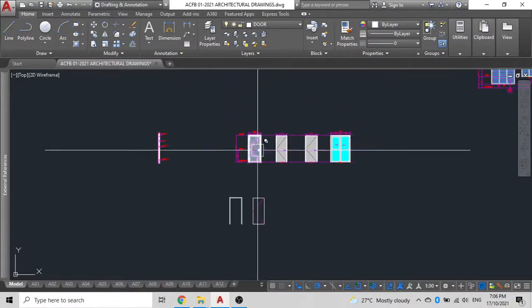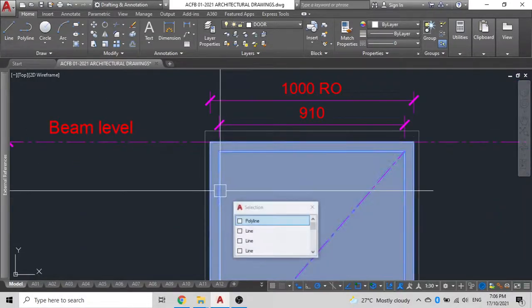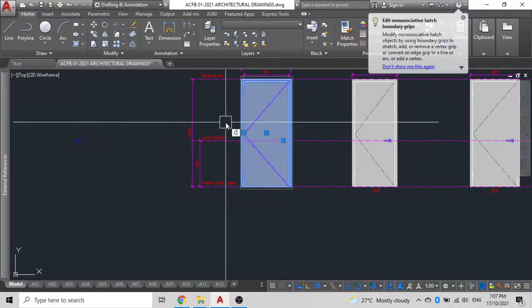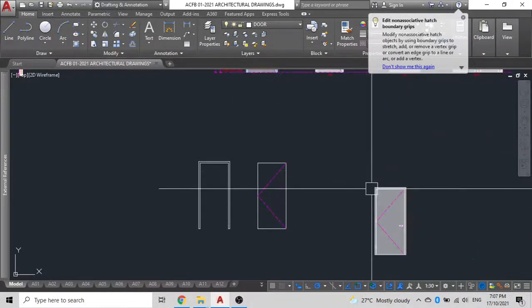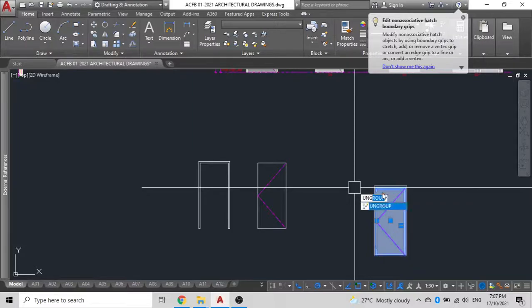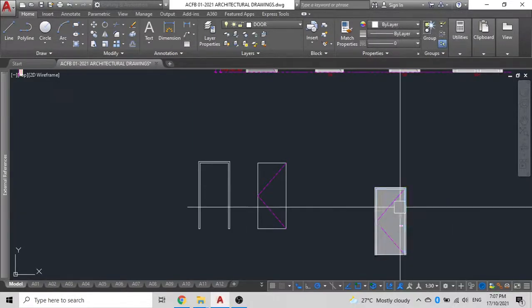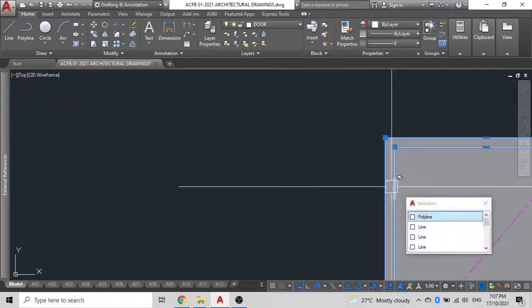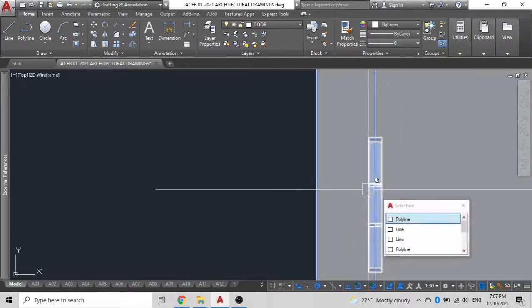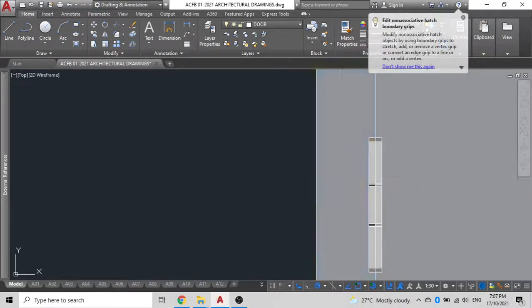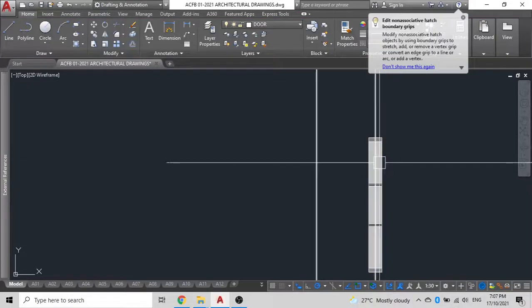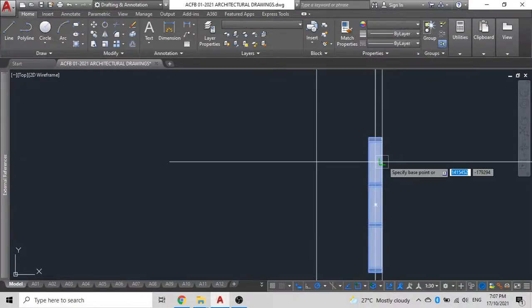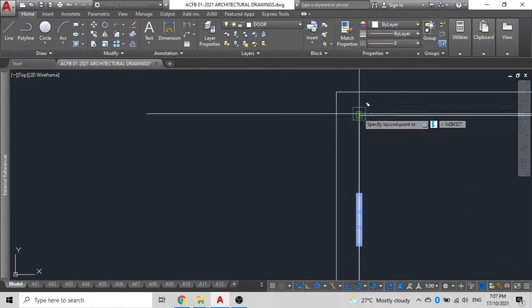Now the next thing that I'll bring in will be the door hinges. Then I'll just simply select all my door hinges and copy them to the other side. No need to be fancy about this.